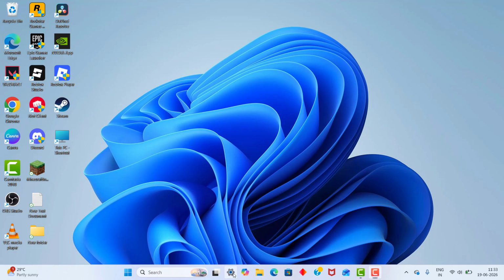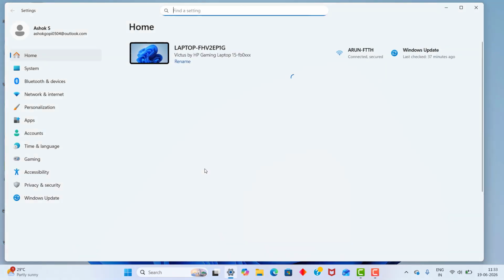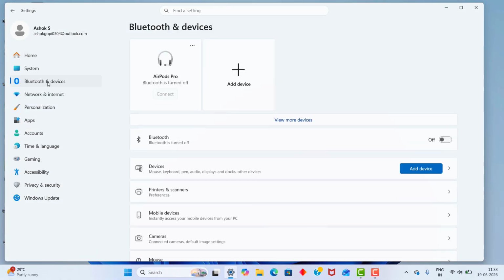For this first step, turn Bluetooth off and on. Go to settings, Bluetooth and device settings. In these, you will see a Bluetooth setting. Click it, turn it off and turn it on and check. If the problem still remains, then we move on to the next step.